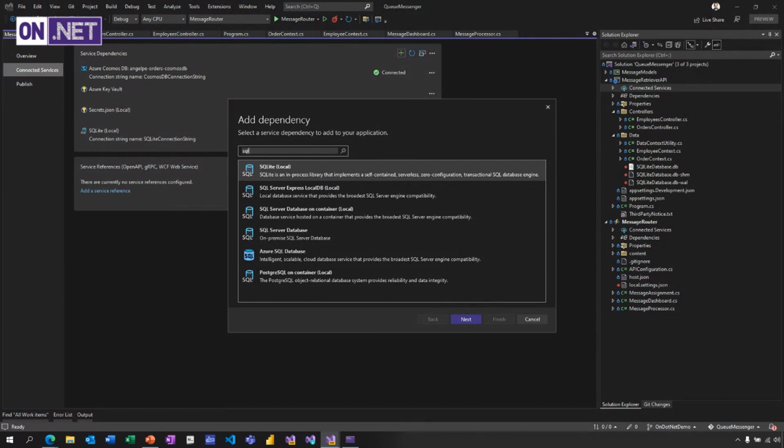But yeah, so here's all the SQL options. I can use SQL Server Local DB. I can use SQL Server on a container. I can connect directly to Azure SQL Server. I can use Postgres, SQLite. I just chose SQLite here just to keep things interesting. I did the same thing with CosmosDB.